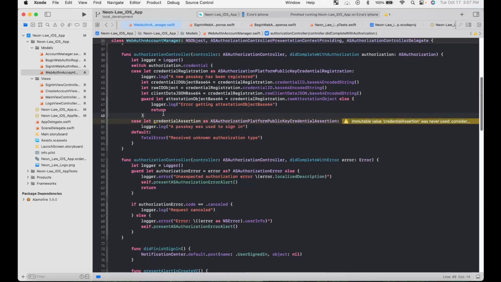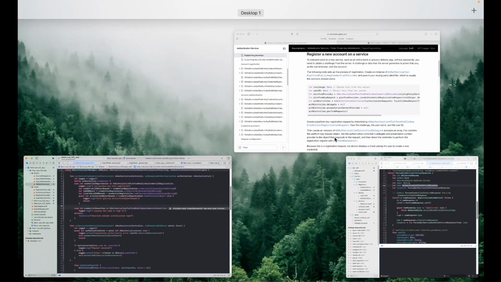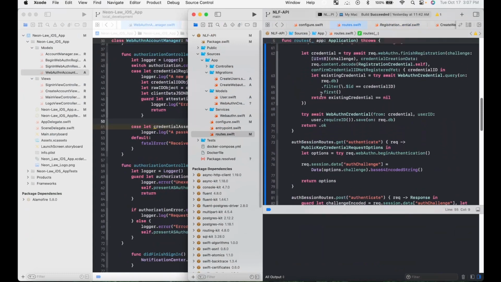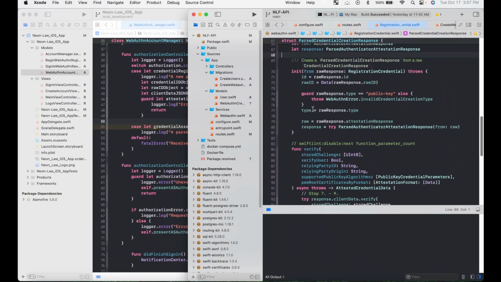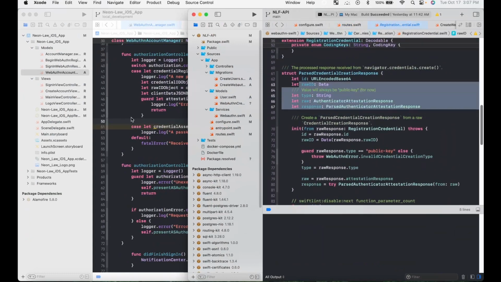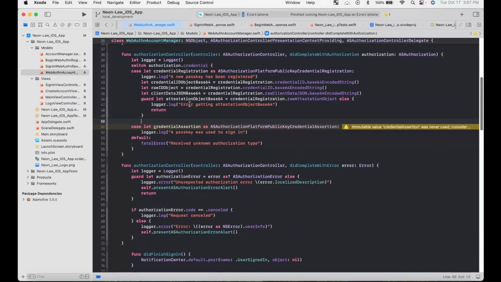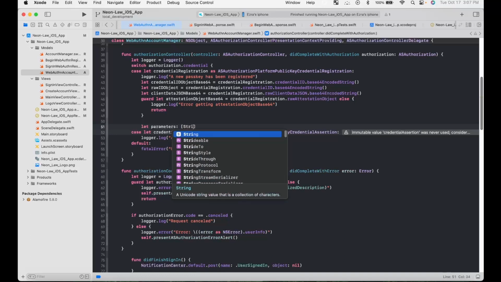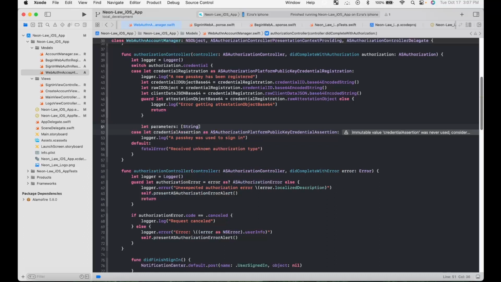So now we have everything so far. We just had to construct it with the following, right? So let's go back. Okay. So first thing, let's do our parameters, right? So let parameters, type of string any. Okay.